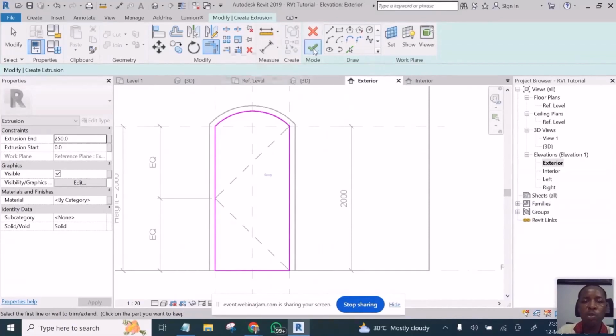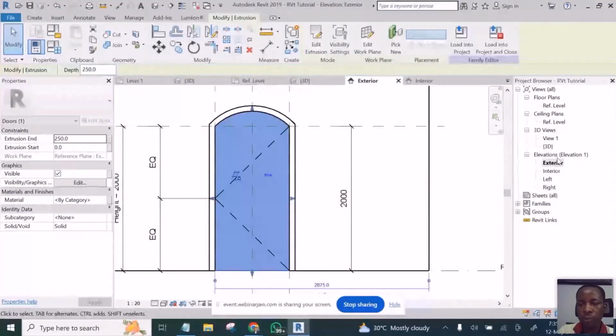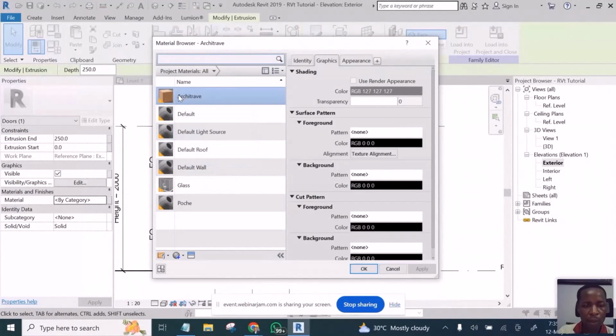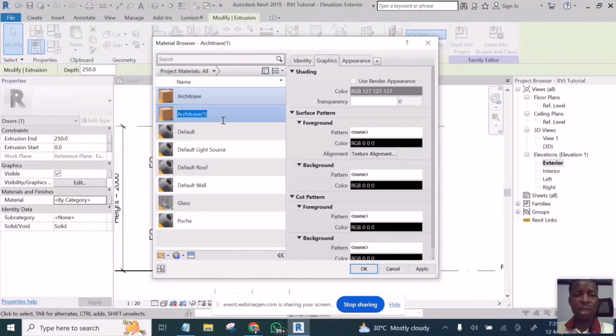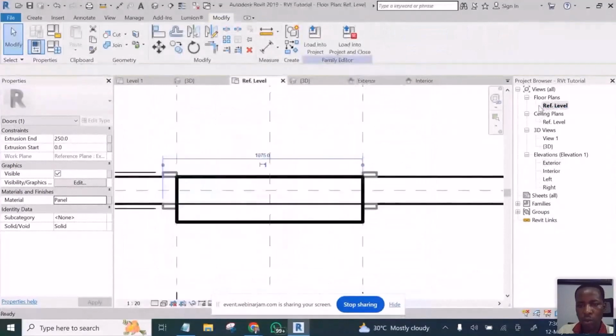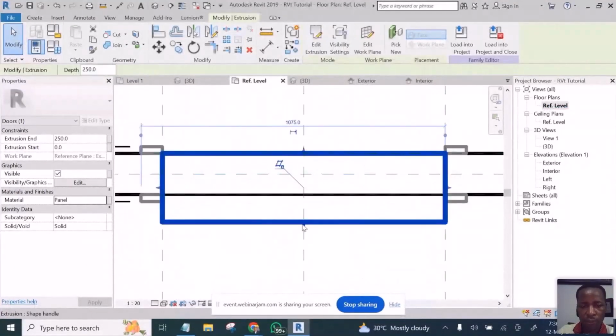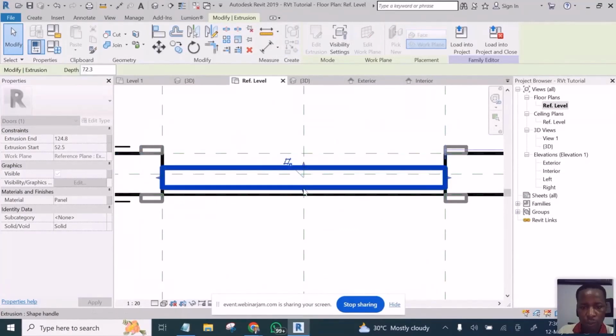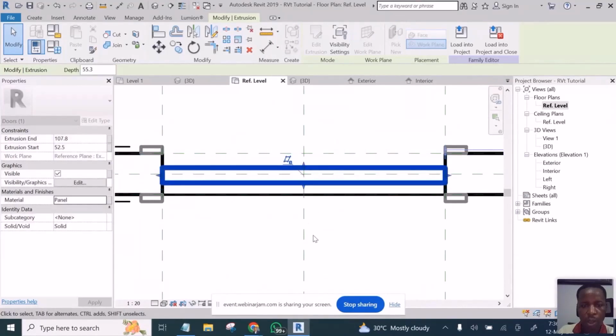All right. So I'm going to finish it, and you can work on the material. Since this is a panel, I select the material, and of course I want the material to be wood, so I will give it a name, panel, and click apply, click OK. Now we are not done with it yet. Go to the floor plan. You see that the panel is too thick, so let's make it as thin as possible, like that.